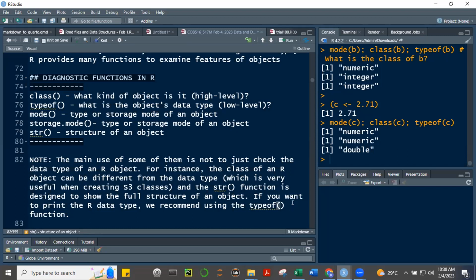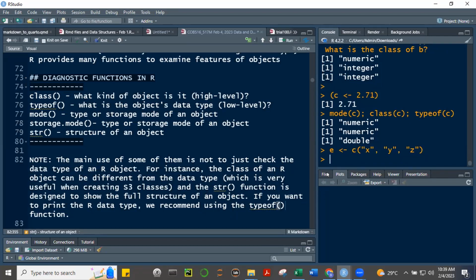Yung character, pag character class, magbigay tayong example dito. So let's create this object. Let's call it E. And it consists of a combination of X, and then Y, and then Z. So we have these three elements here, X, Y, Z. Lagyan pa natin, oops, na-create na. Okay, mode of E, class ni E, tsaka typeof E.